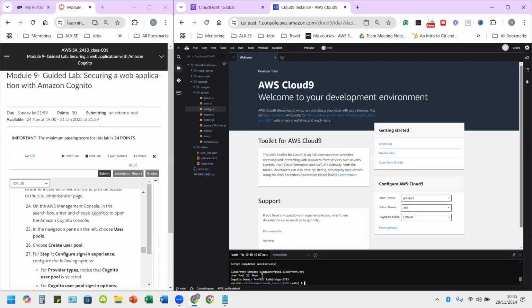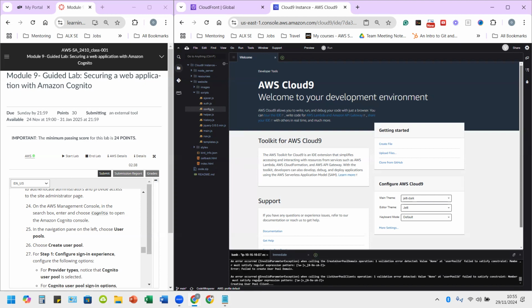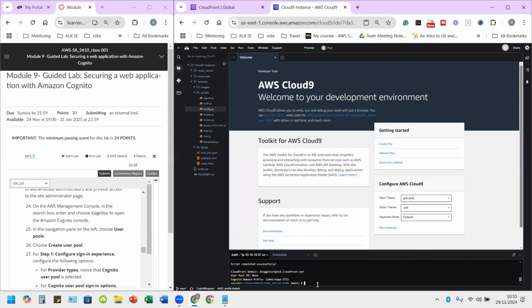Okay, as you can see, let's go back. It's returning user pool and an error occurred. It can't find the user pool, so that's what it means. It did not create the user pool domain because of that. So we're going to wait for a while for the user pool to completely create. Then we're going to run the script again.